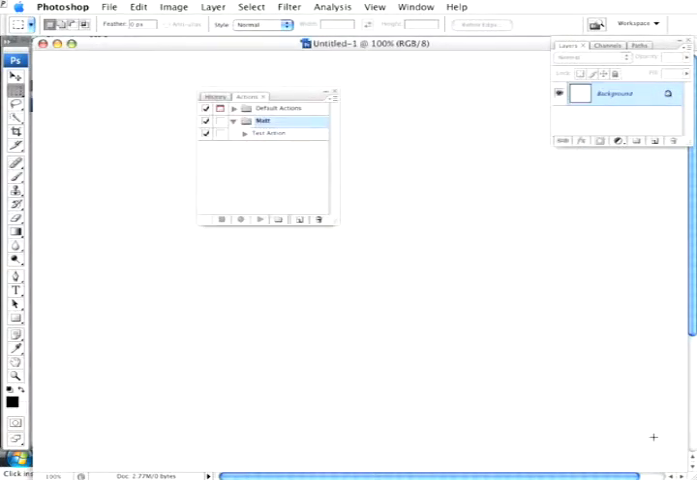Click on Save. Close down your older version of Photoshop. Open the newer version of Photoshop. Go to your Actions palette, and again, for sake of example here, I'm going to drag this to the trash can. So now we're in Photoshop CS3, fresh new start, and we want to get our actions in.